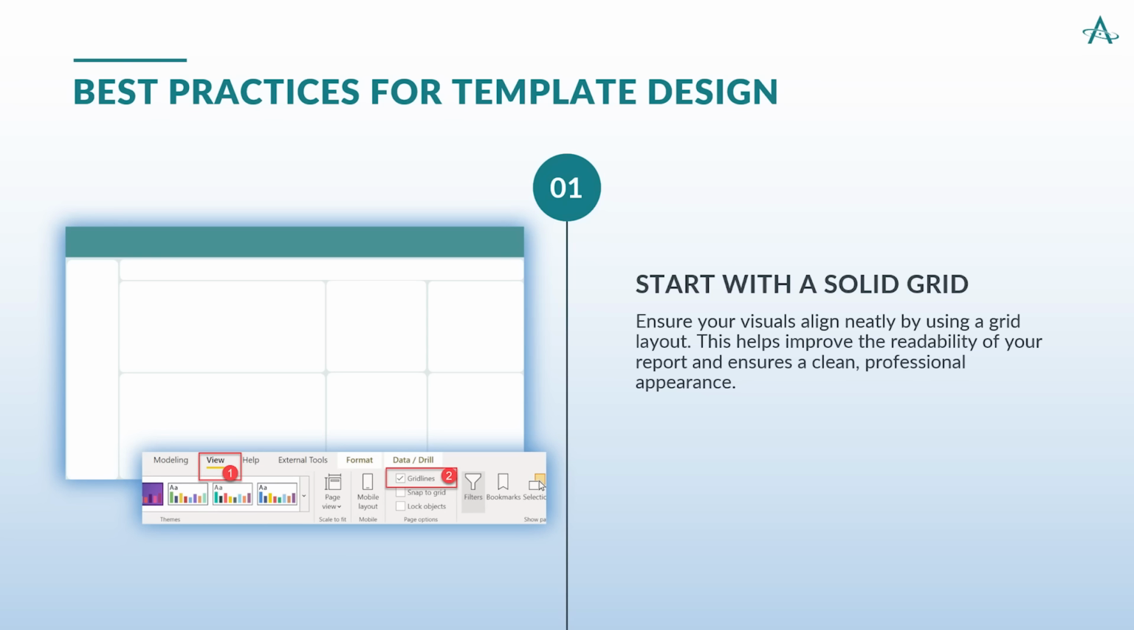Power BI includes a built-in grid feature that you can use to snap visuals into place as you move or resize them. By enabling the grid, you can be confident that every element is perfectly aligned and evenly spaced, preventing any visual clutter or awkward gaps.